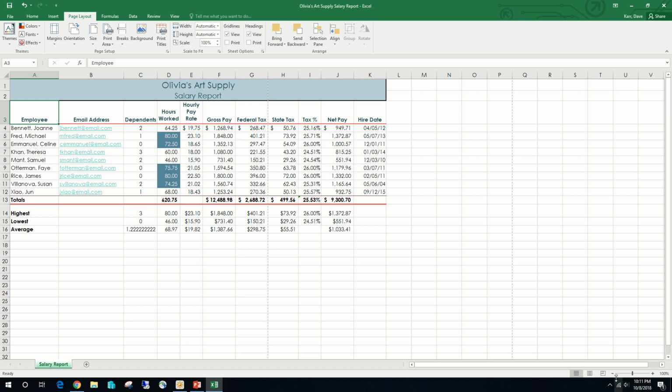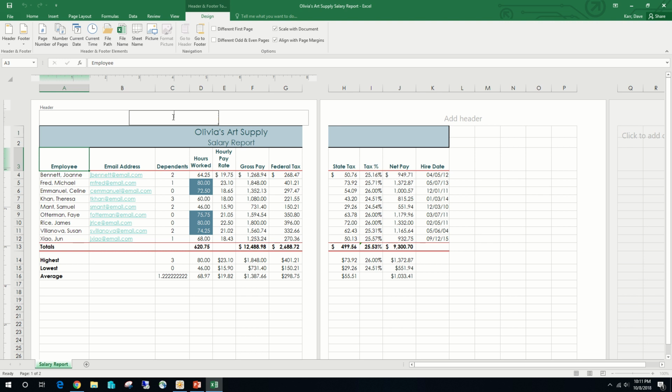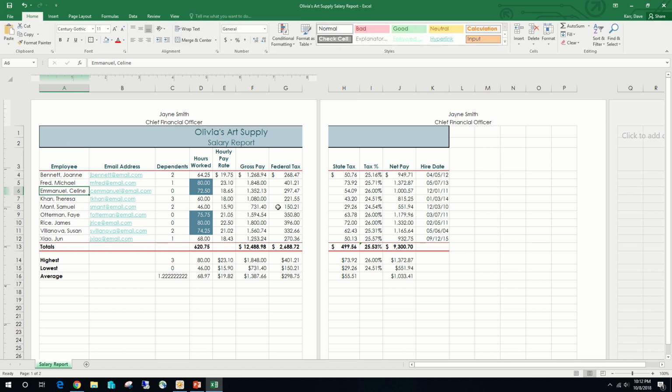We're going to have to go to the page layout down the bottom here. Click on page layout, and then we'll see that we see a header option here. Where it says header, we're going to type a header called Jayne Smith. We'll press enter. Chief Financial Officer. We can select cell, say A6 to deselect. Now our header is on there.